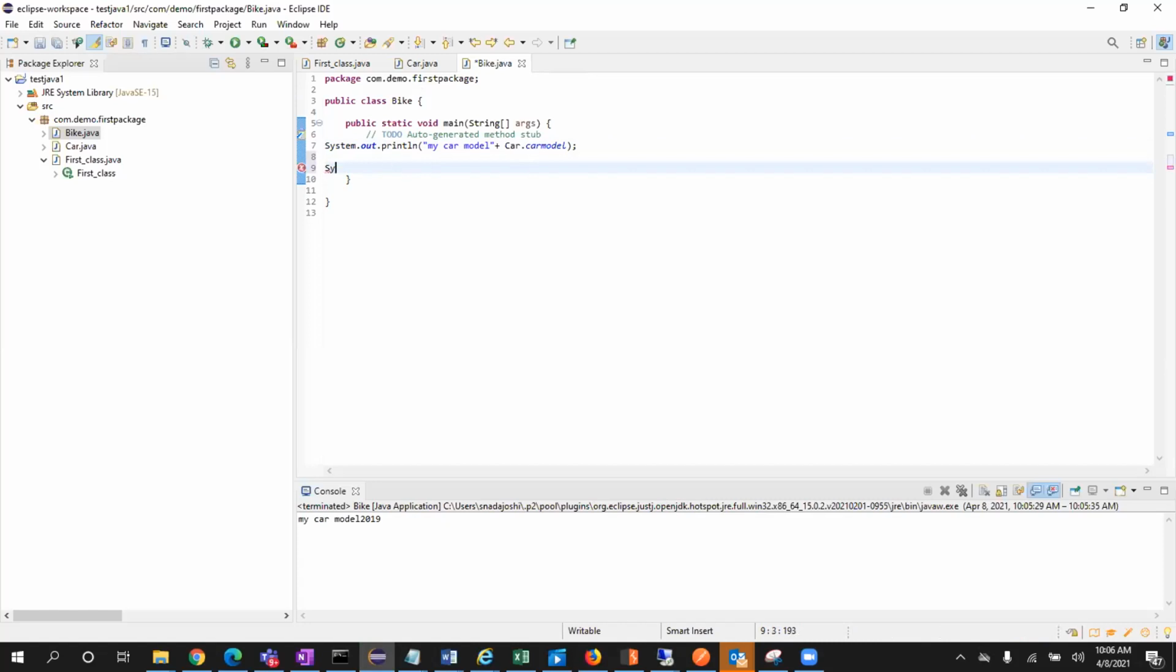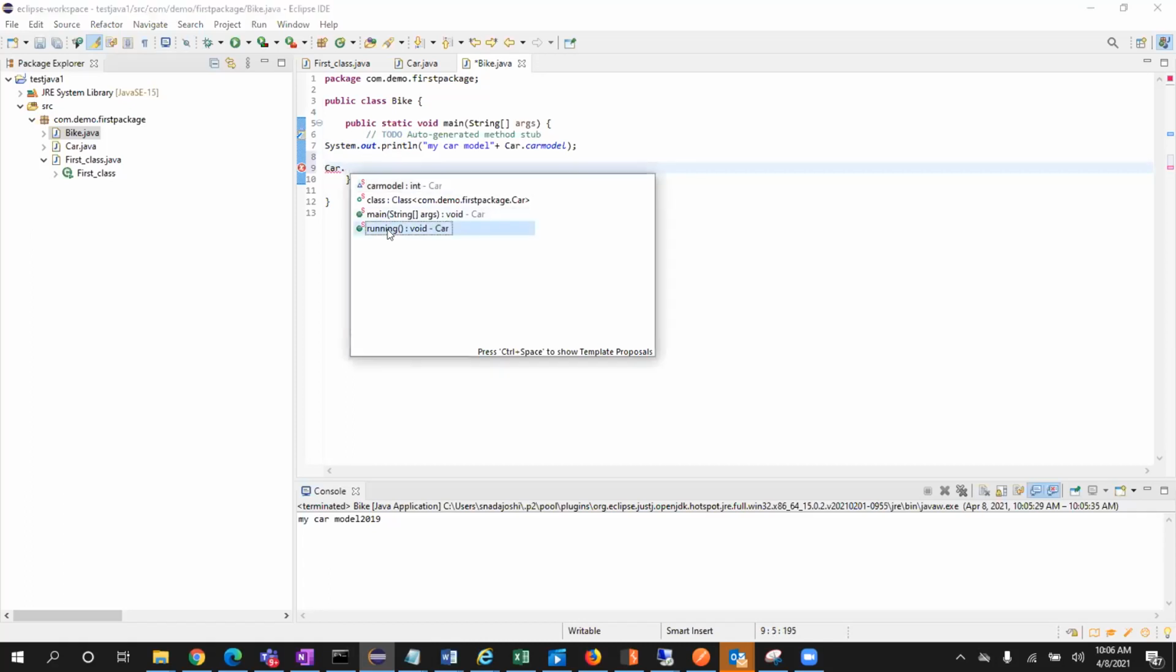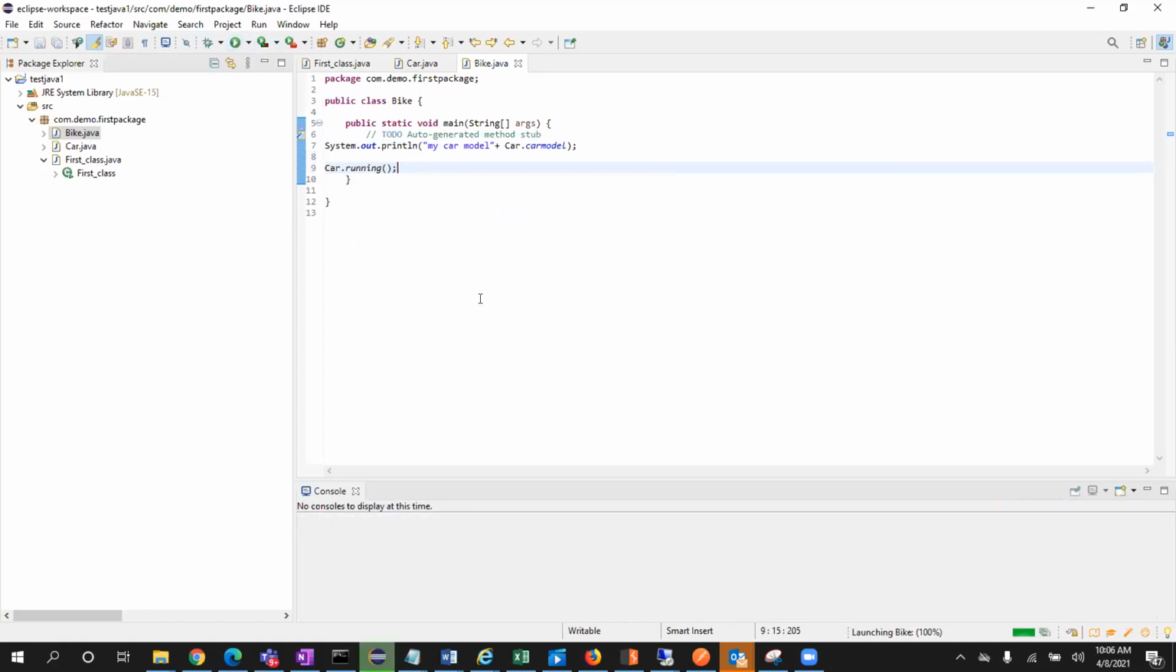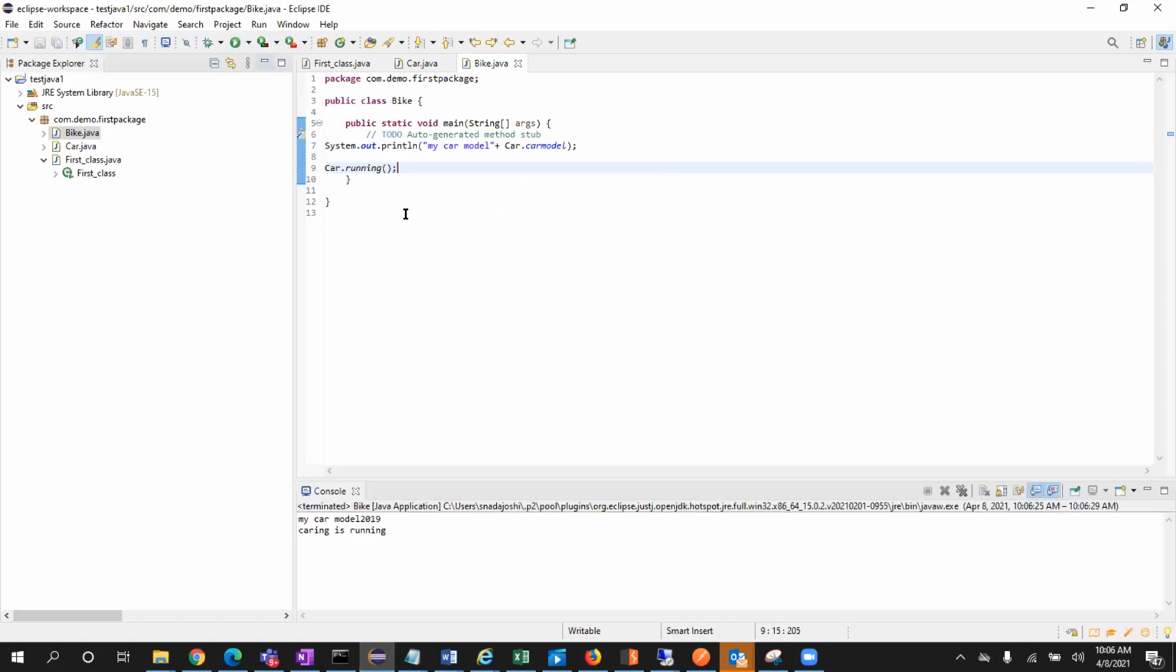No. See, this is a method. For a method, you need not give a sysout. That's for a variable. So it is Car dot. See now what methods are there. By default you got it. Which method did you want to access? Running. Yes, click. That's how Eclipse will help you out. Now just execute the program. Okay. Got it? Yeah. That's a simple thing.